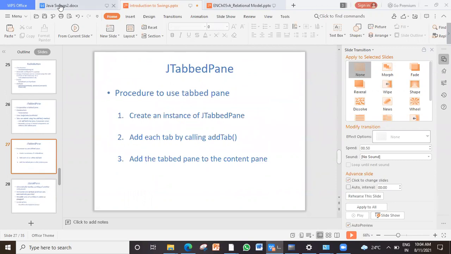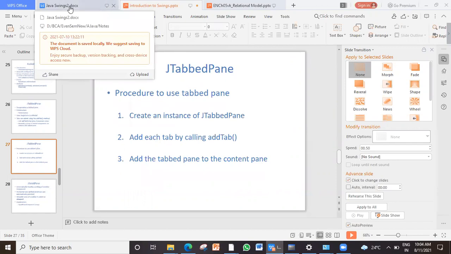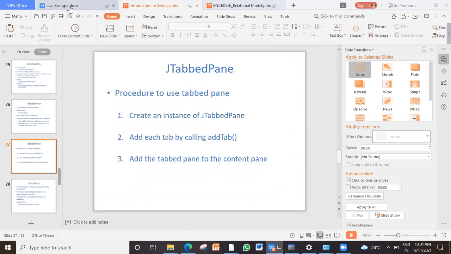So here we are talking about another control, which is called a tabbed pane. What is the procedure to create a tabbed pane? It is not a new control. It combines various controls into sub parts, which are called panes. A pane is nothing but a small section of a window.